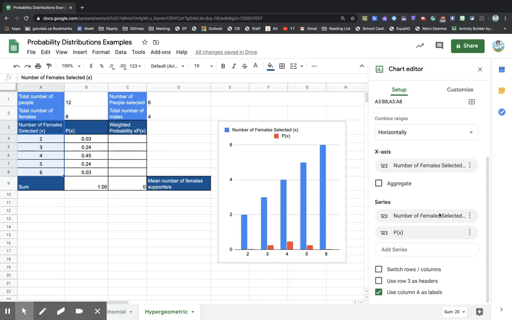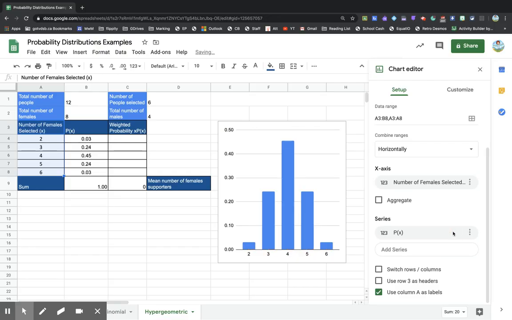If we go down to our series, now you can see it's plotting number of females selected, which is our column A, and it's plotting P of X. We don't need it to be graphing number of females selected in terms of those values. That's what those blue bars are. So we want to get rid of those blue bars. So now we have this, and you can go through and add your labels for your y-axis and your x-axis and your title as well through Customize. So be sure to do that. Okay, next what we're going to look at, I'm going to zoom back in.